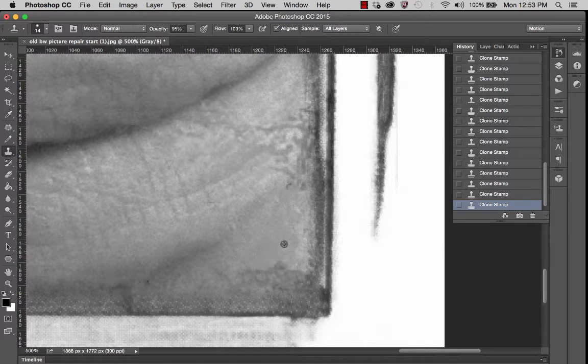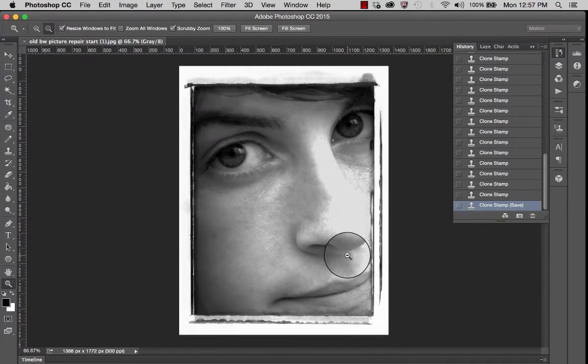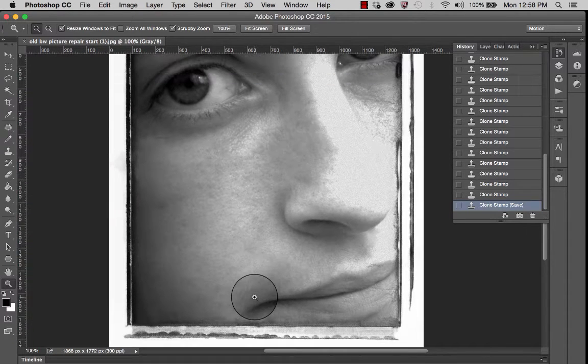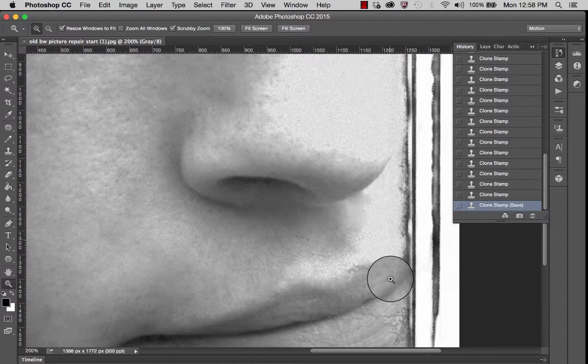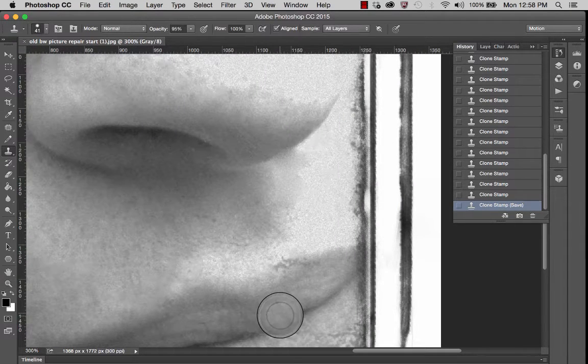I have to be careful while I'm filling this in. I can't fill it in too much, otherwise it'll start to look really messed up and patchy. So let's take a peek over here. This part of the lip, we'll start to fix that with the clone tool. Take a larger sample. Actually turn the opacity all the way up. Inside the lip, I can take a sample.